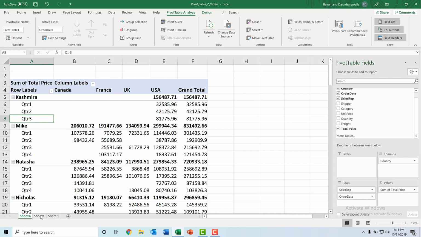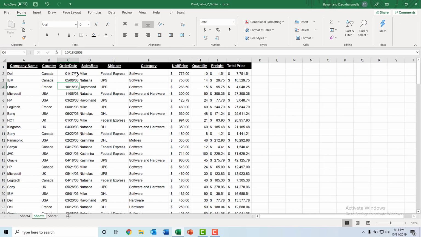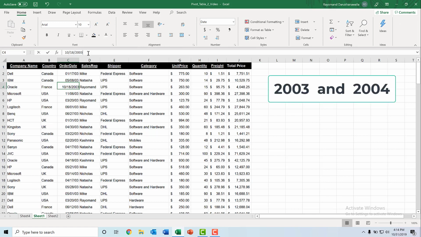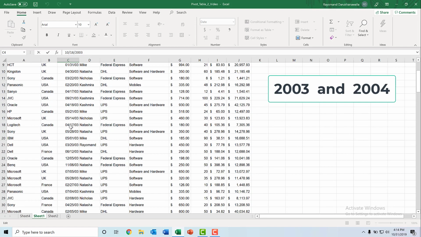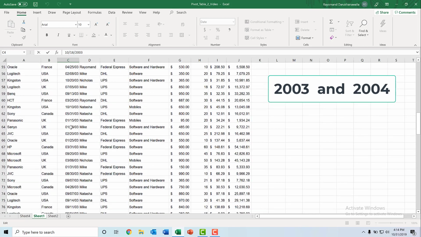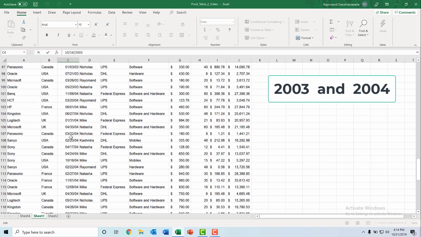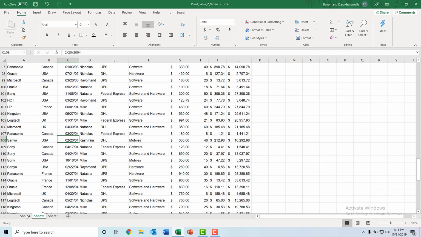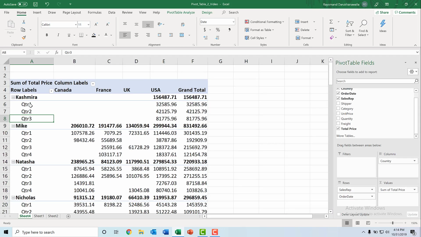Now, let's go back to our original data here for a second. I have some 2003s here, as you can see, but if I scroll down, I also have some people who sold in 2004. So what I want to do is go back to my pivot table, and this time, let's say, group by years.